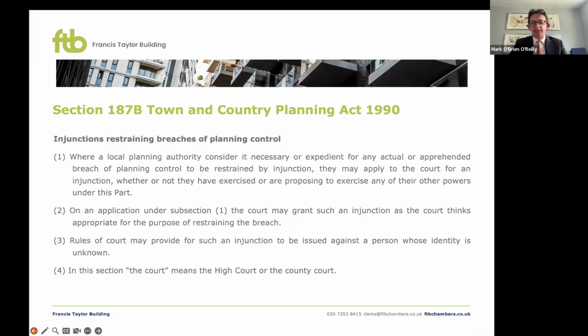And one of the powers afforded by Section 187B is to seek an injunction even where a breach is just an apprehended one. So unlike, for example, the need to wait for a breach of planning control before you can serve an enforcement notice, Section 187B allows you to seek to try and get ahead of that apprehended breach before the harm has been realised.